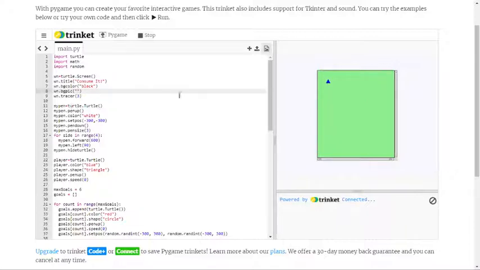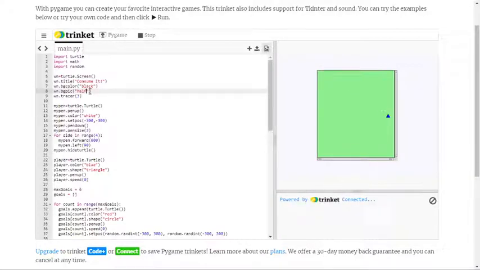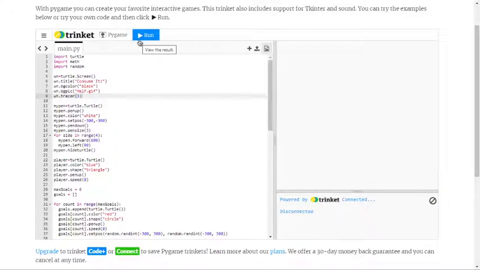PNGs. You can just use a PNG to GIF or JPG converter, which will be easy. So you want to make this 600 by 600. So just type in the name of our file name. So half.gif. Okay. So now let's see if it runs.